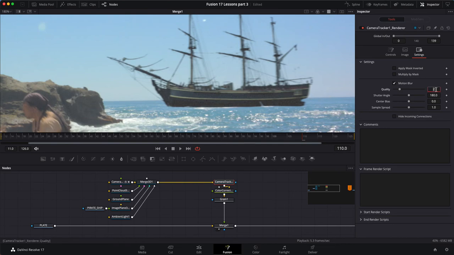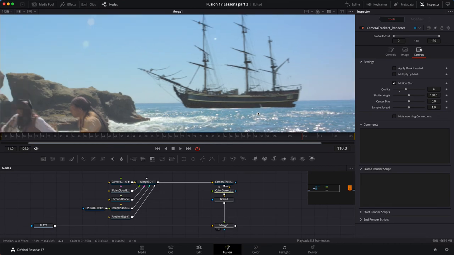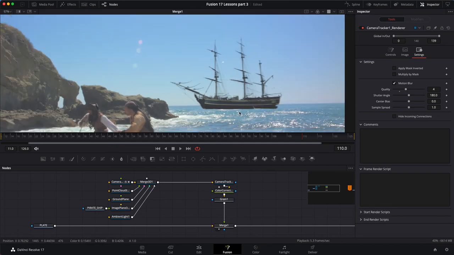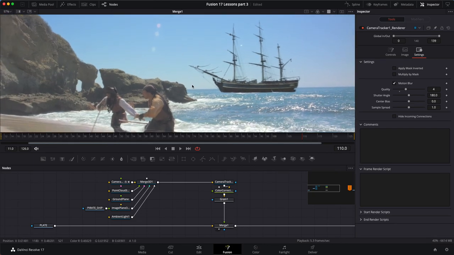I can even change the quality. So I'm gonna take it to about 4. Okay, and now it really feels much, much more like that ship is actually there rather than just, you know, an asset that we just added there, okay?